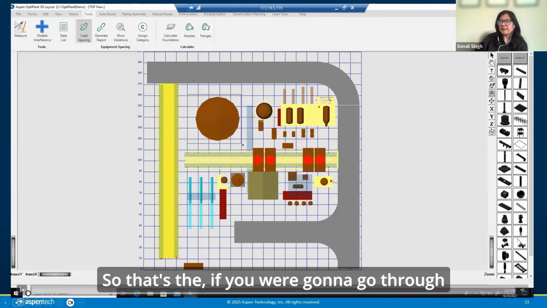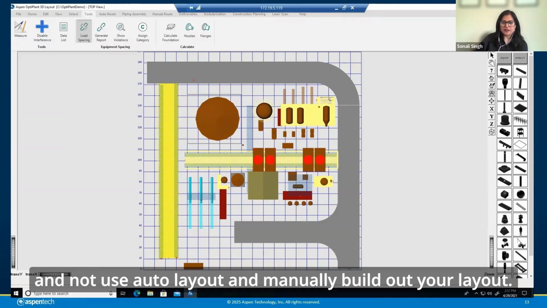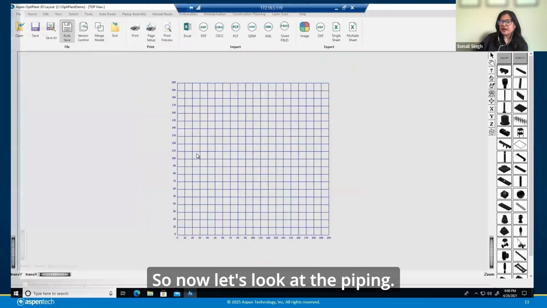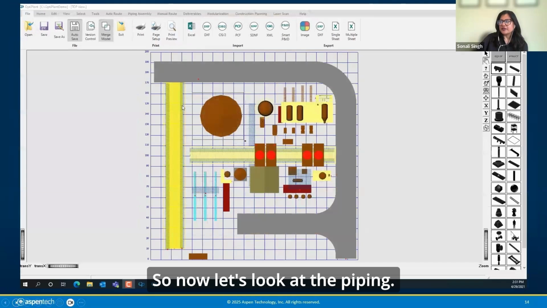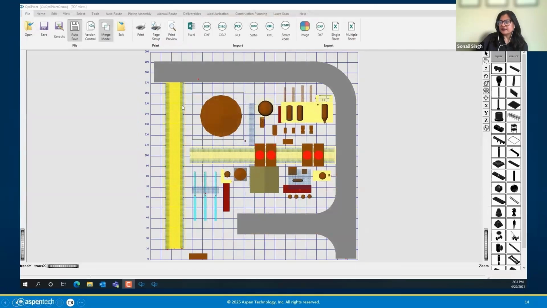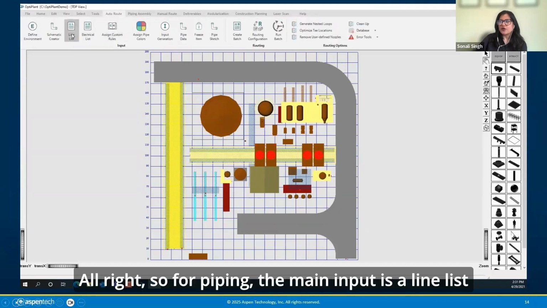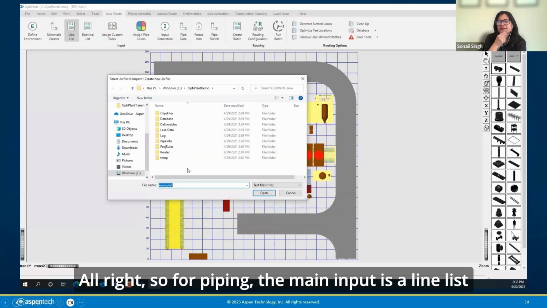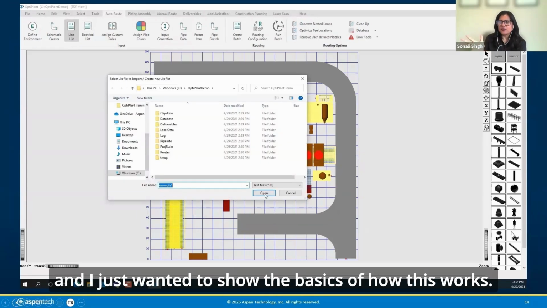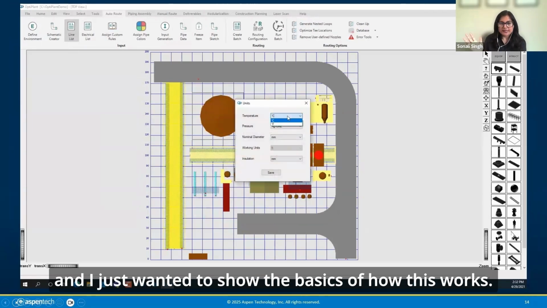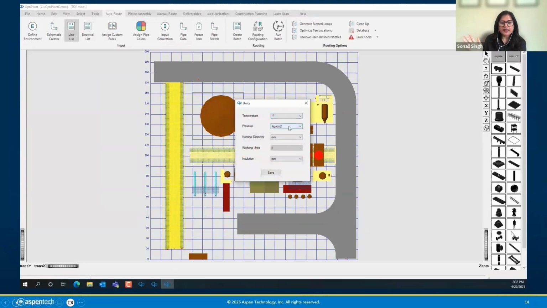So that's if you were going to go through and not use auto layout and manually build out your layout. So now let's look at the piping. Sorry, I'm just trying to make it go forward here. All right, so for piping, the main input is a line list. And I just wanted to show the basics of how this works.